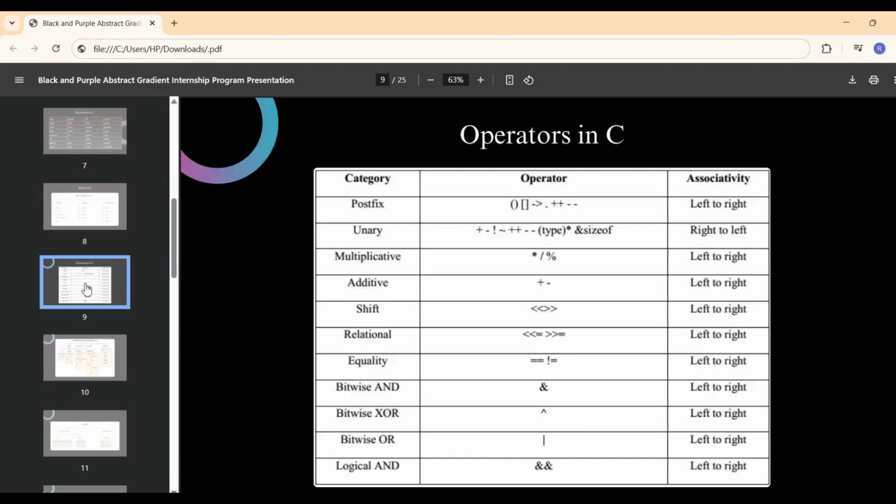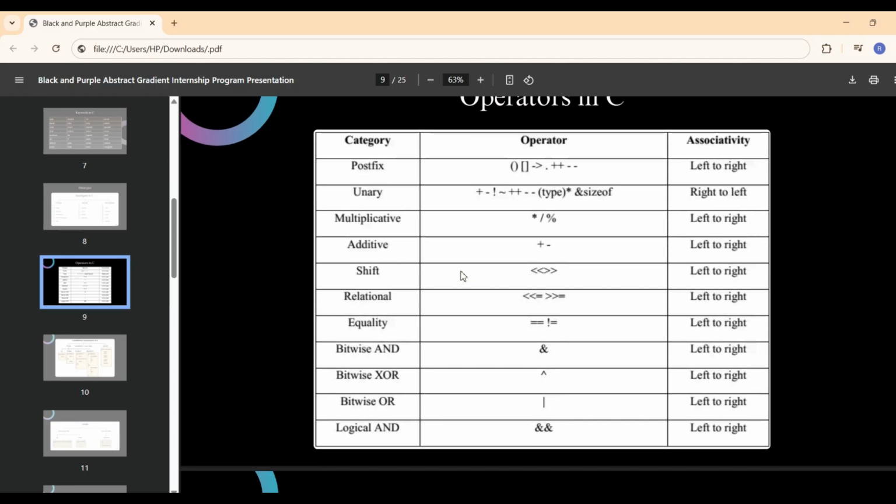Now, operators. Operators in C play a fundamental role in programming, as we need these operators in embedded systems every time. When we want to assign some value to a variable, we need to use the assignment operator. And if we want to compare two variables, then we have to use relational operators and equality operators. And if we want to perform addition, multiplication, and subtraction, we can use the plus, minus, and star operators. So these play a fundamental role in programming.